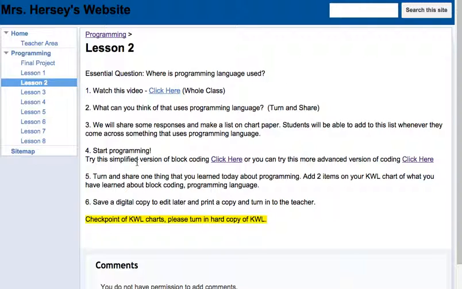Then they're going to start programming. So here I've added some links to 2 different opportunities for them to try some block coding. The first one here is a more simplified version. It allows those students who may not feel very comfortable right now and maybe a little scared about coding. It allows them a more simplified version, and then I have a little bit more advanced version, which is going to be more similar to the type of coding we will be doing.